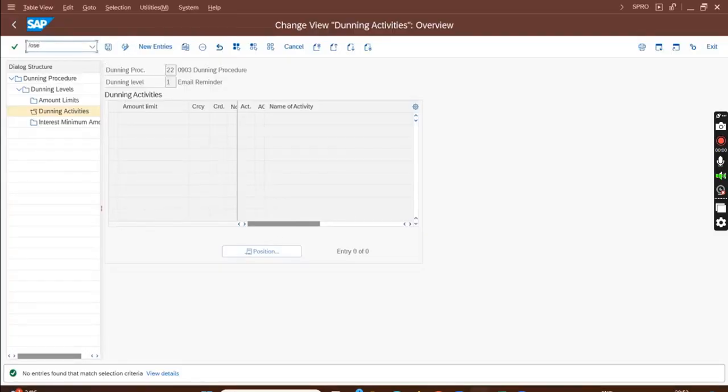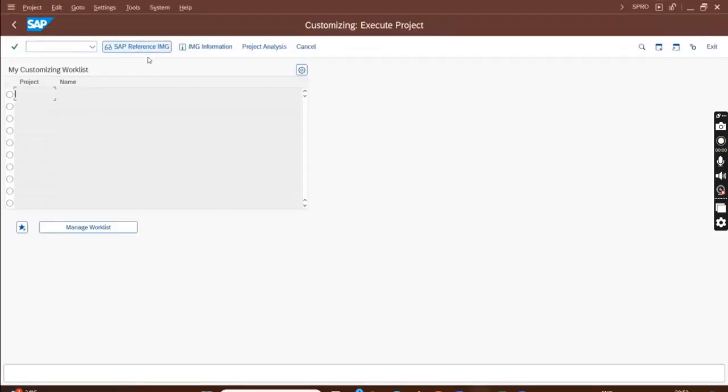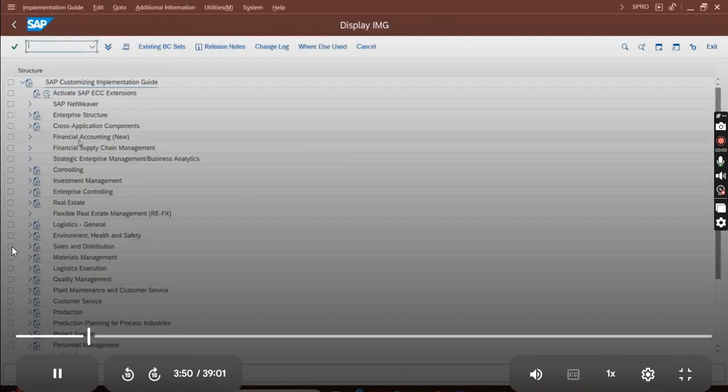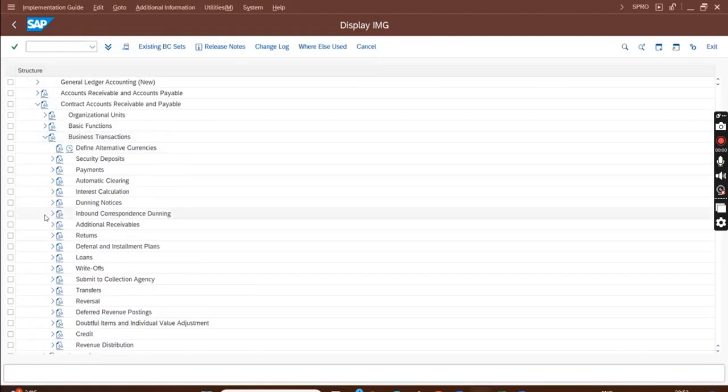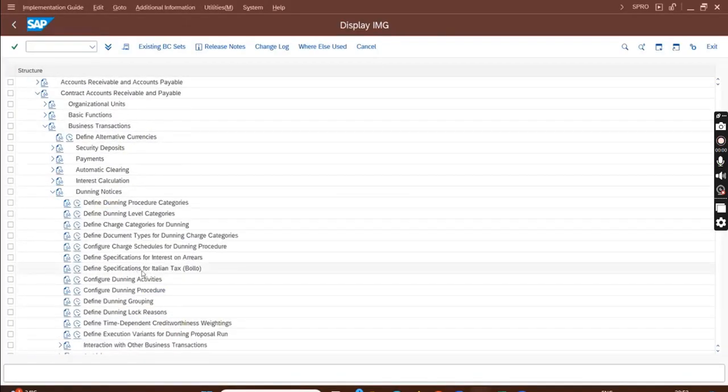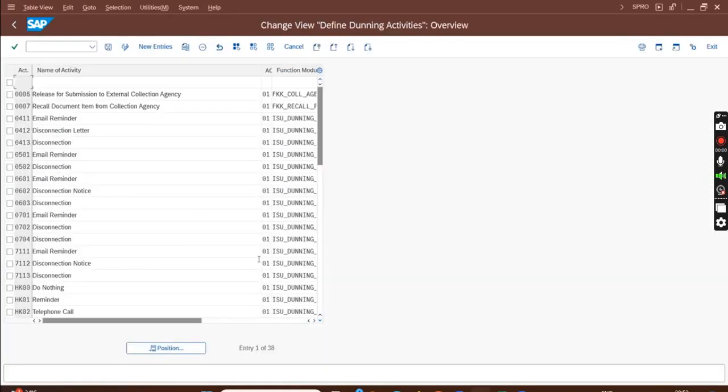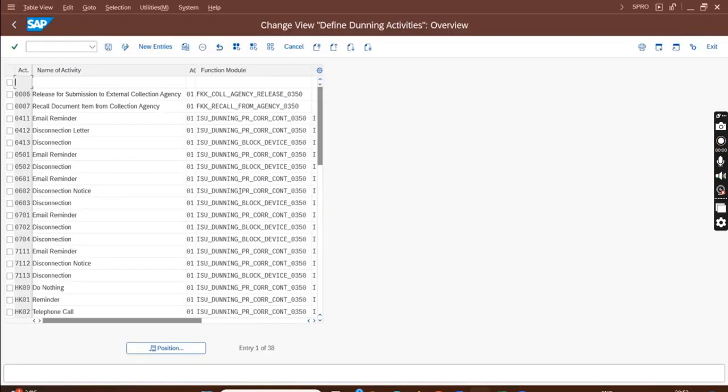So I can come out, but let me open SPRO separately so that I can join the dots. Reference IMG. Currently we're at configure Dunning procedure. Just before, we have a node called configure Dunning activities. Here the activities are configured, like which activity, what will be performed. Here the FM is assigned. There are some standard FMs like ISU Dunning block device. This is for disconnection. You see, standard.